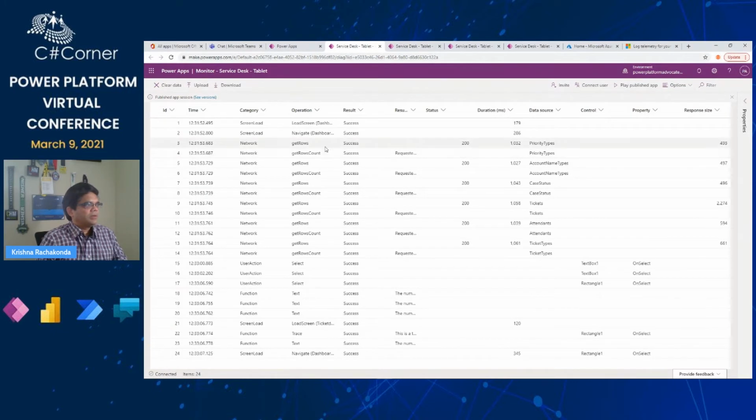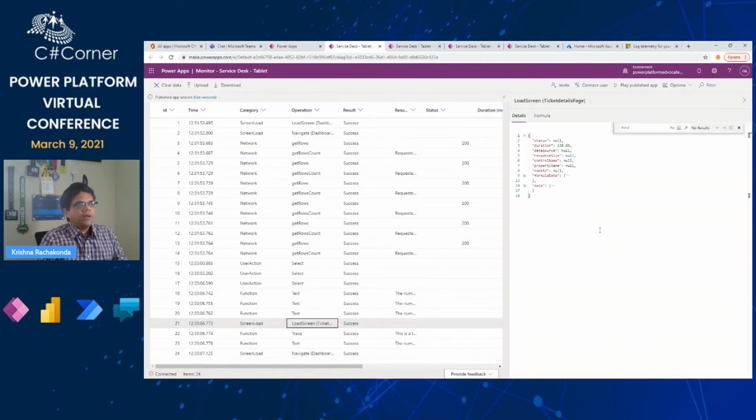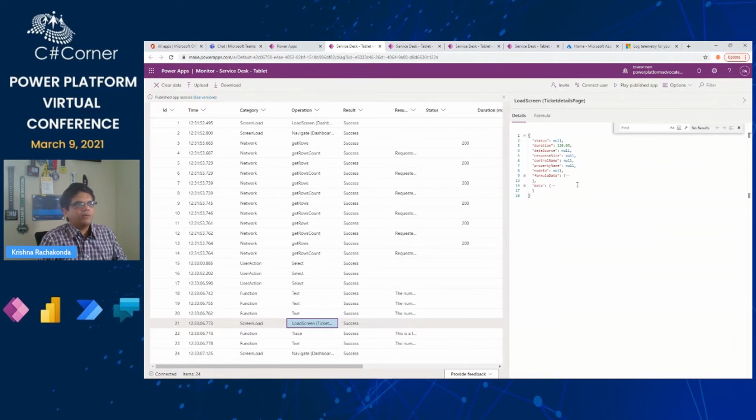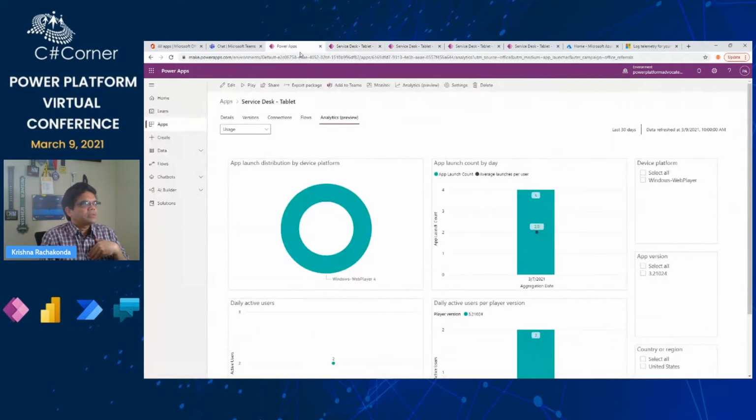For example, here, if I, let's say, load screen, and on the right side, there is a properties pane. If you expand it, you can see the entire JSON format, and also the formula as well. For some reason it's not displaying. But you can see the entire JSON, what exactly it is doing, what the data source is, and what control it is loading, all of that information as well. So keeping these two tools, one is the analytics, the other one is monitoring.